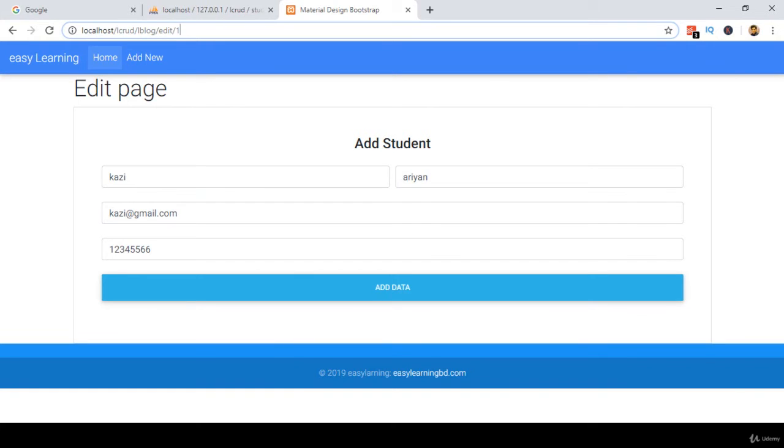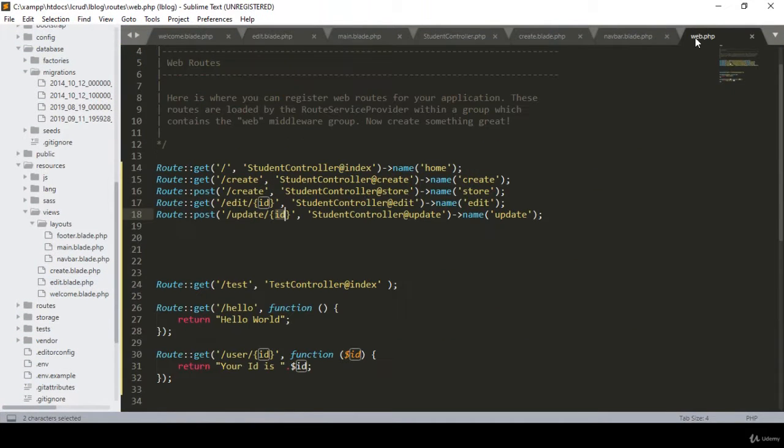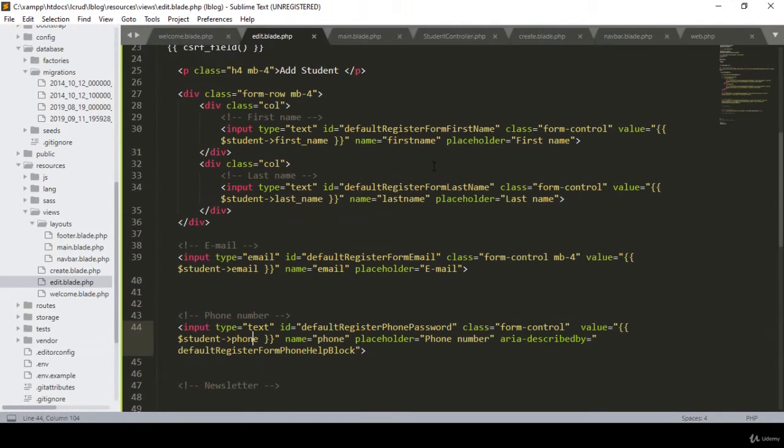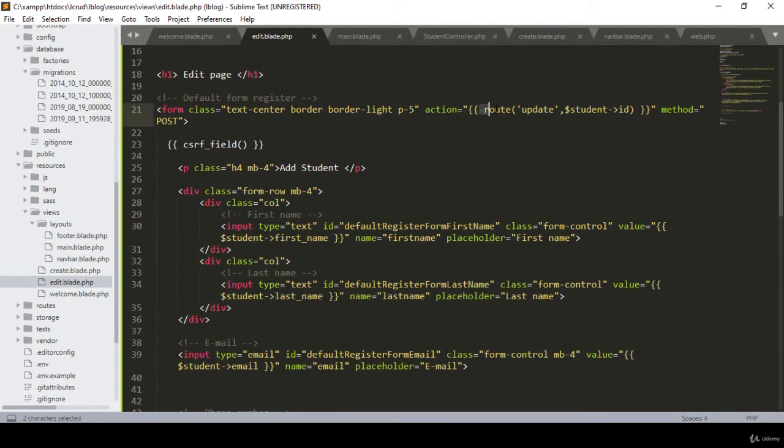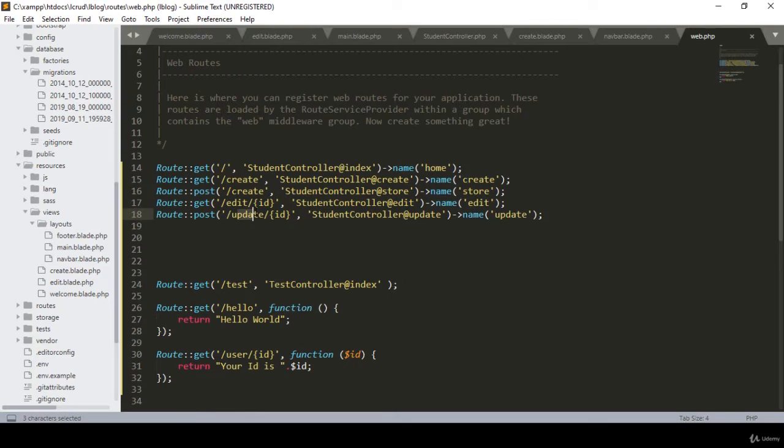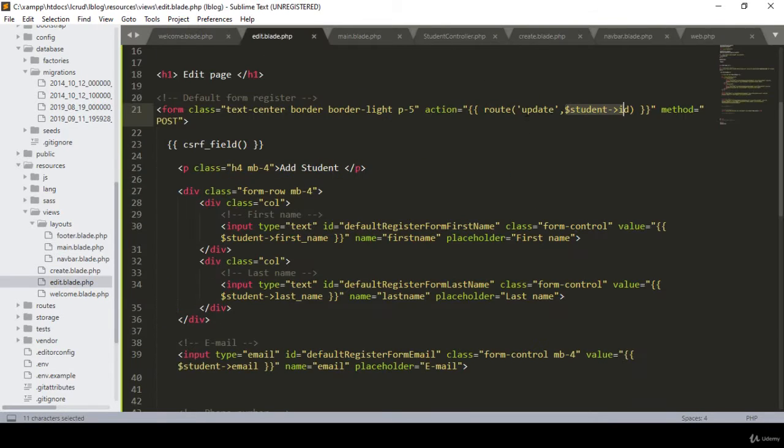For doing this, I already created a route. If you go here, there is a route as update, and it should be updated with an ID. And in your student controller, there is our update method. So this is the update method I have to create. Also in our edit page, I already added that route as update with the ID. So here I'm defining first the update method, and after that there is the ID.